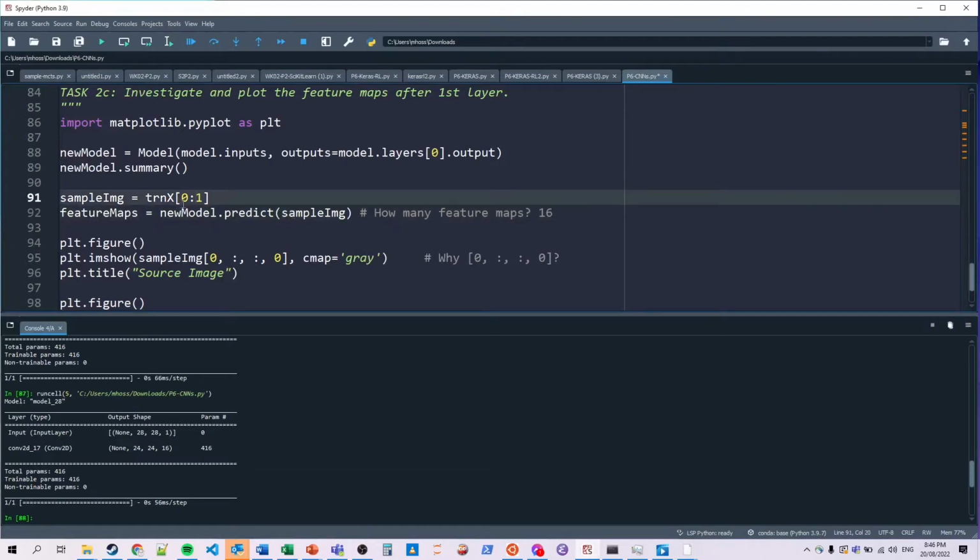Now, one thing I need to highlight here is why we're doing train x sub 0 to 1. And to do this, we have to examine the shape.